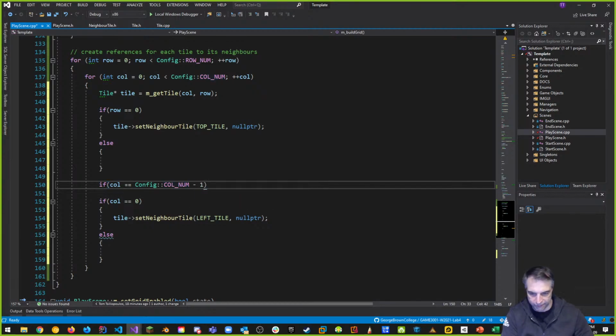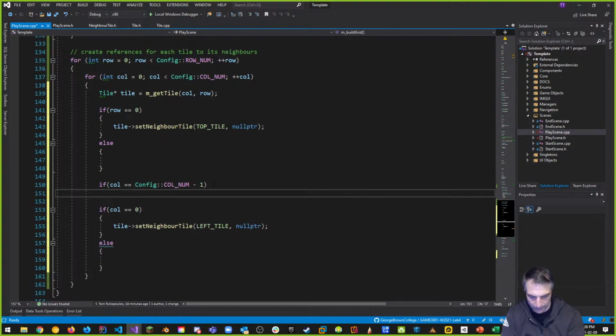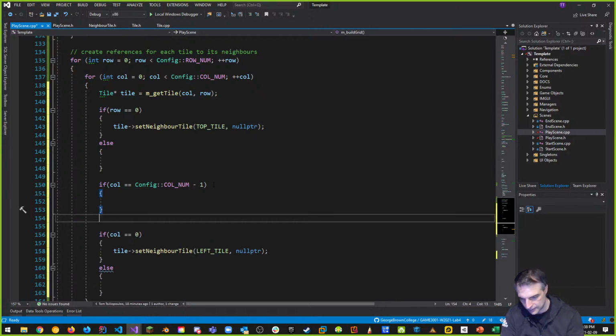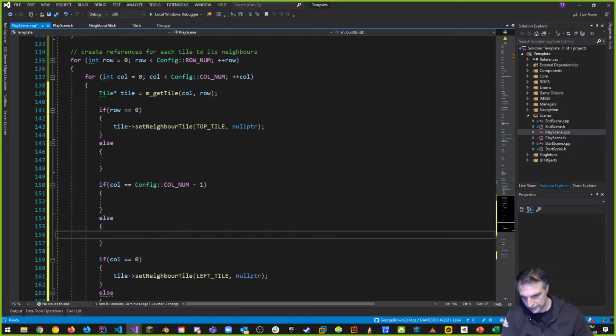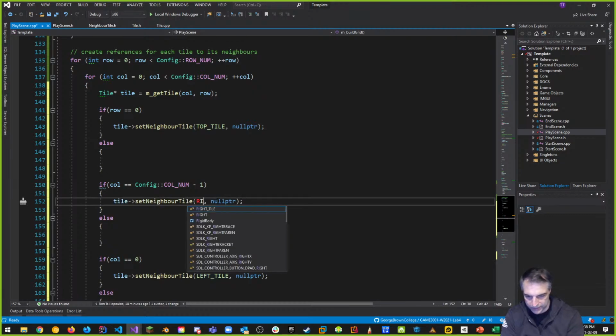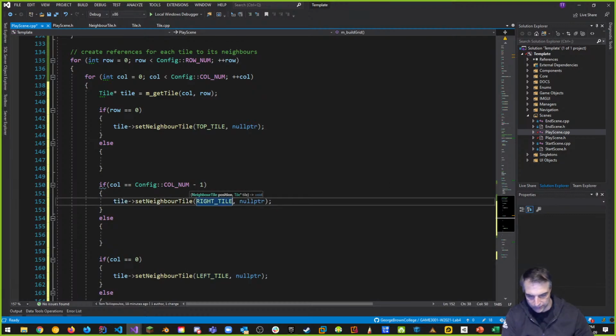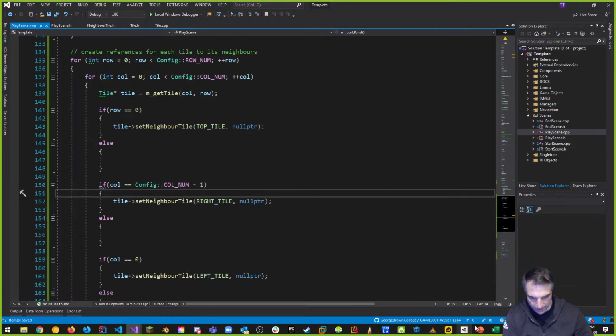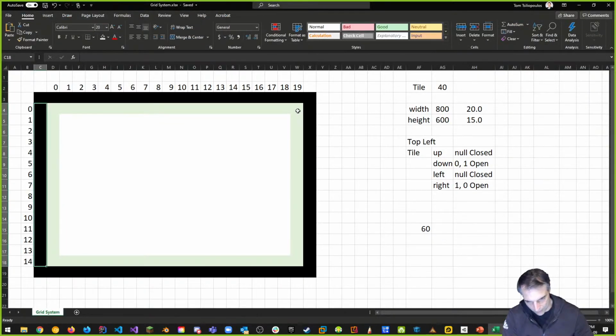So if my column number is at the edge, then what does this mean? Well, let me put the else in there so you can see the difference. I'm going to take one of these. That means that my right tile is null pointer. Why? If I go back to this and demonstrate, when my column is at the edge, my right neighbor is 0. That's what it means. There's nothing there, right?